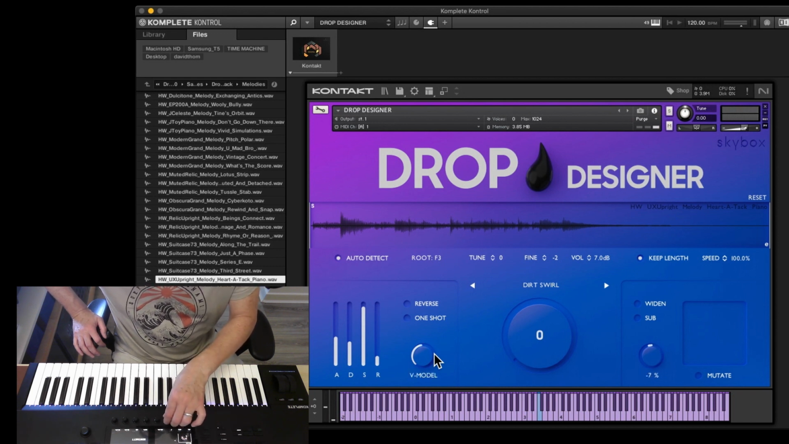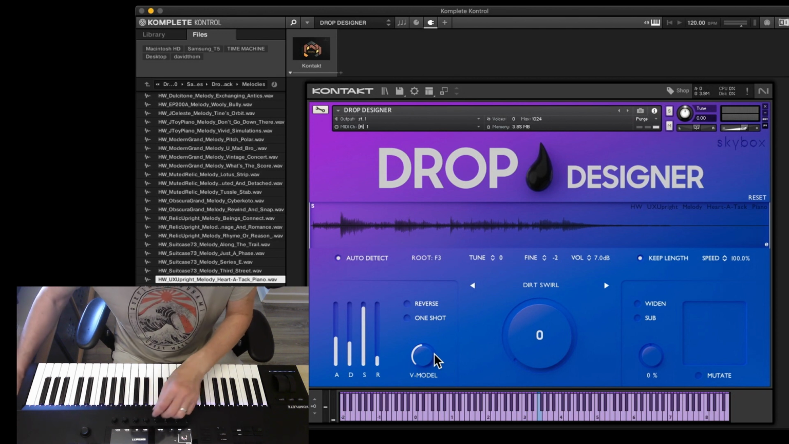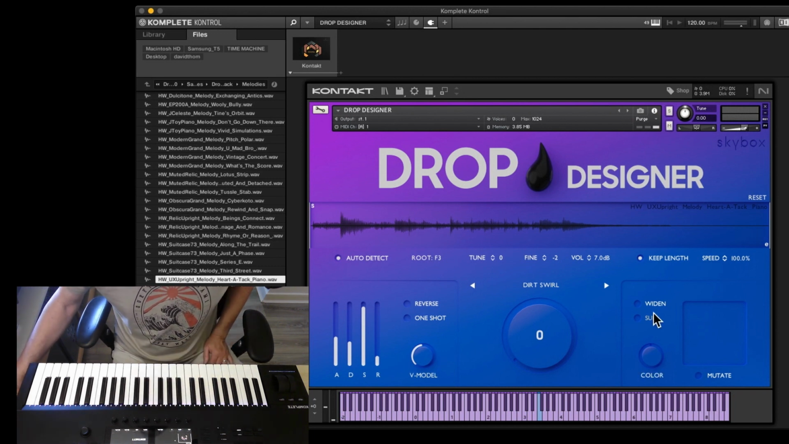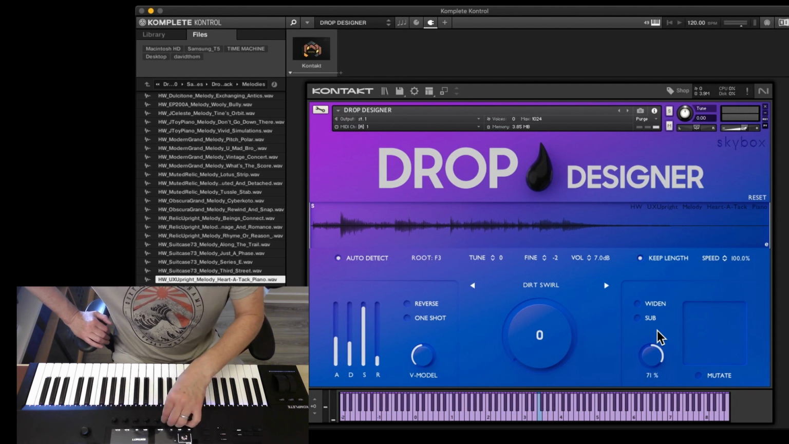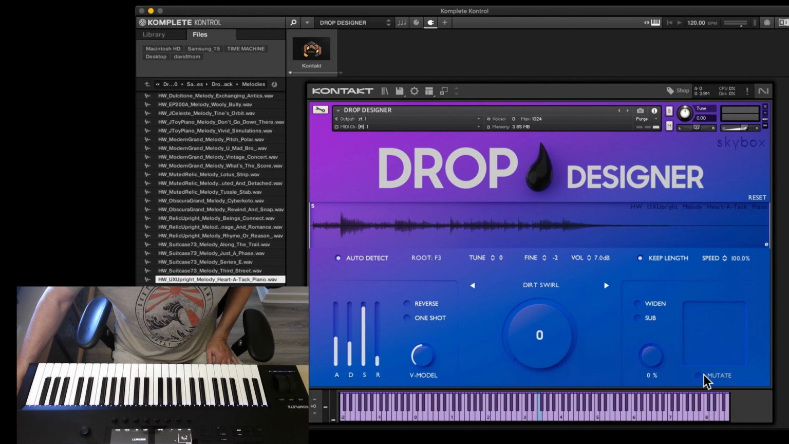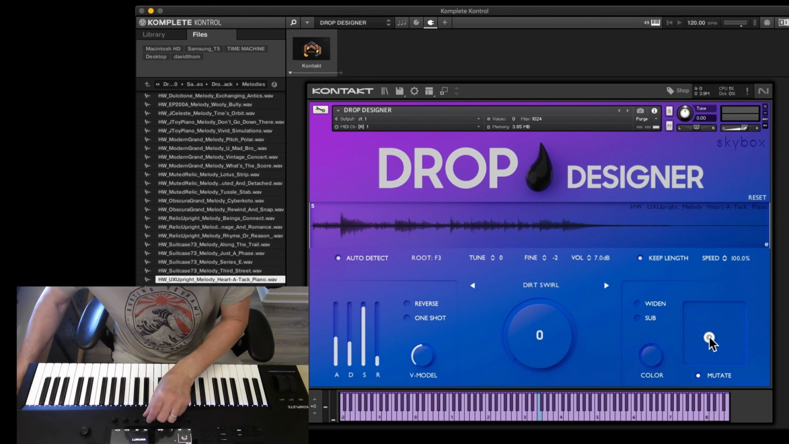And you've got things like the color. You can switch either widen or sub on, and then the color will either brighten or darken. If we go right, it will lighten, and left will darken. You can also switch mutate on and then drag it. This is the only thing that isn't mapped, the XY pad. They do move, but if you move the controls, they don't work.